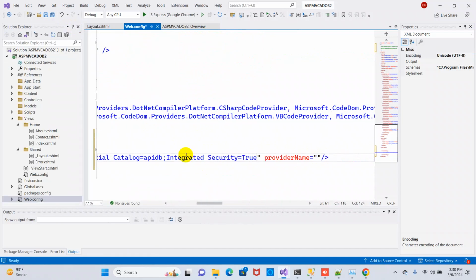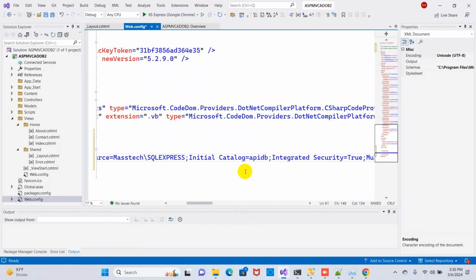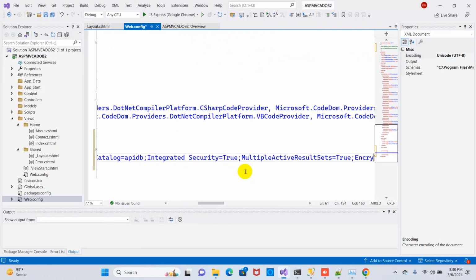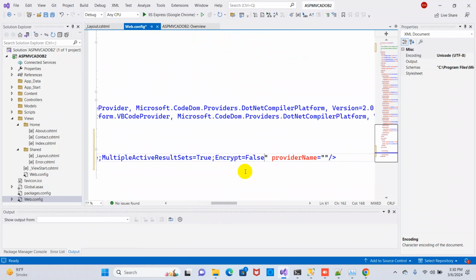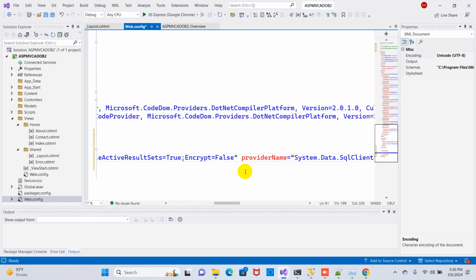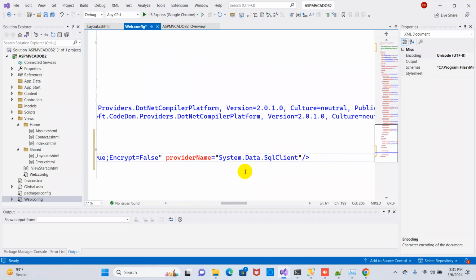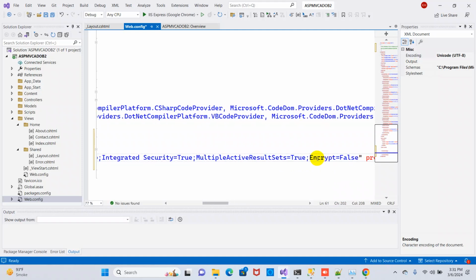Now what other things do we need to add over there? MultipleActiveResultSets equals true. Again, if you want to encrypt, then you can add it. And what do we have to add in the provider name? System.Data. So here we don't require the Core tools package and SQL Server package. Correct? Here we are using ADO.NET only, without Entity Framework. So we will see the integration part of MVC and ADO.NET.